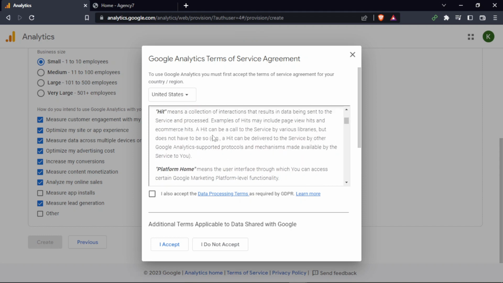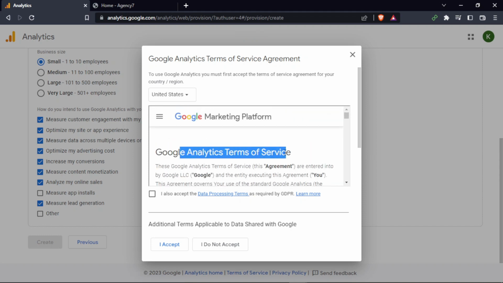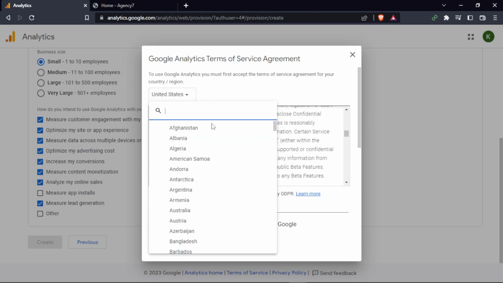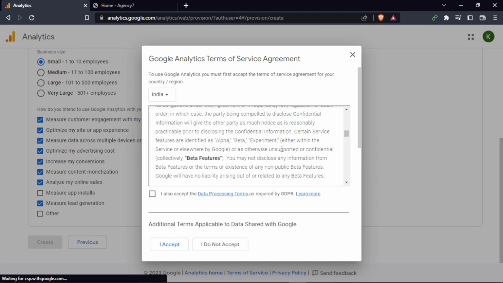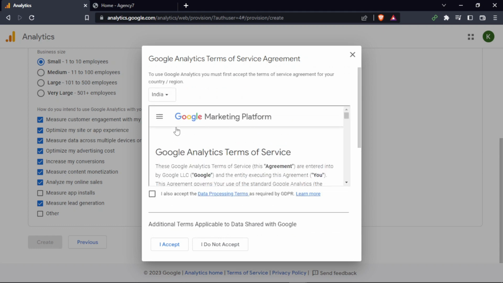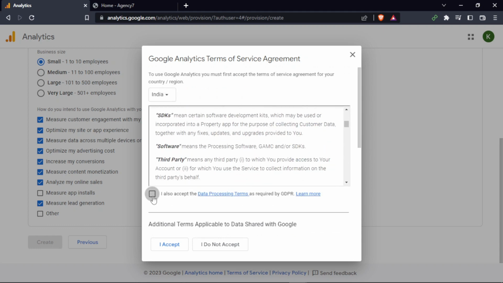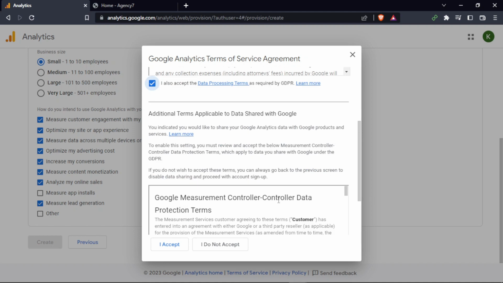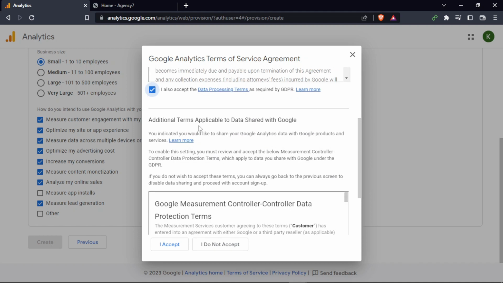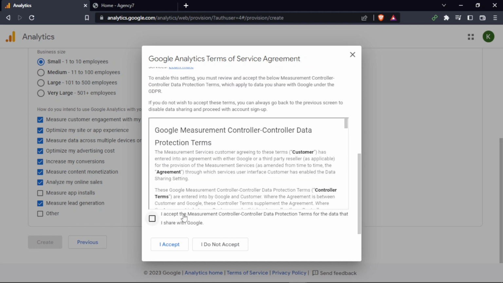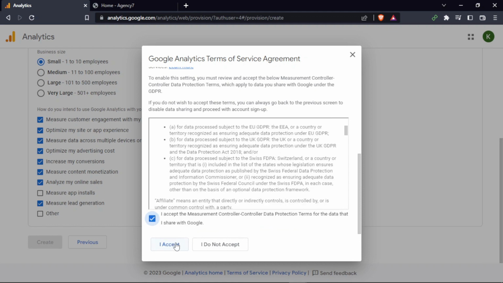Next, as you can see, there are a lot of terms and services that you have to go through. Again, it's up to you. You can go through them and just be aware of all the facts. Firstly, you have to change your country over here. After that, the terms and conditions, and I also accept the data whatever is required. Again, these are the additional terms applicable. You have to accept these after going through them and click on I accept.